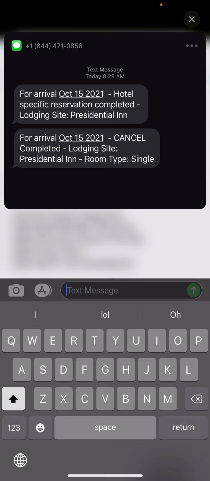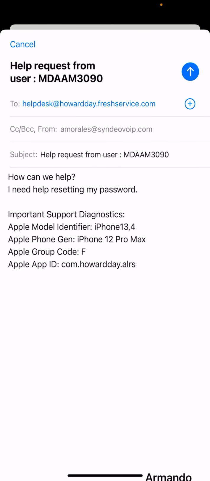So I just got the message here. The first one again was our completed when we made the reservation. And then the following message here, which is the last one that we did, was when we canceled it. So you do get notified of your cancellation. So for arrival October 15, 2021, cancel completed. Lodging site Presidential Inn. Okay, so it does give you details.